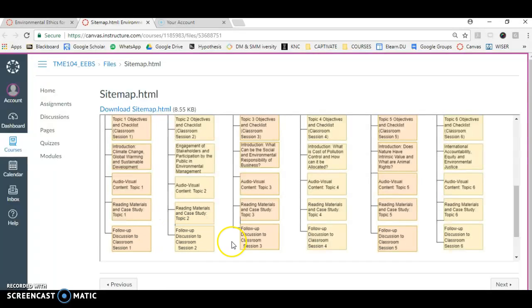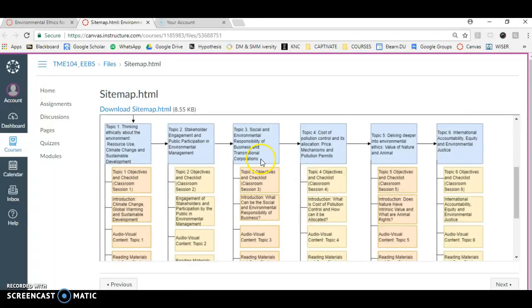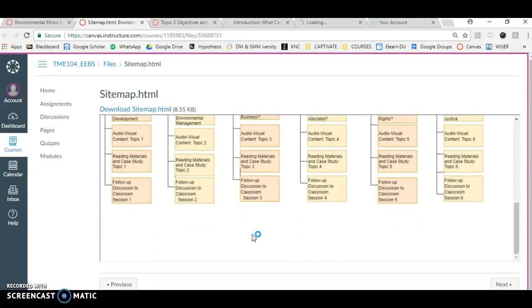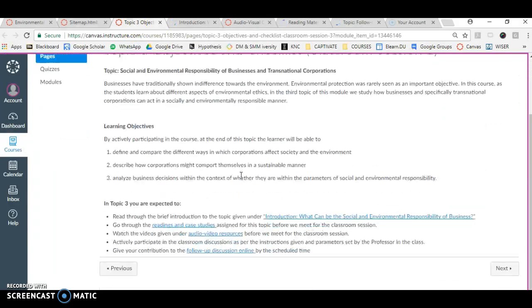To give an example, let's try this particular topic. And this is on environmental responsibility of business and transnational corporations. So you may click on objectives and checklist first. I am just opening all the tabs together so that we can take a look at all of them. So the first one was objectives and checklist. So this is how it is given.